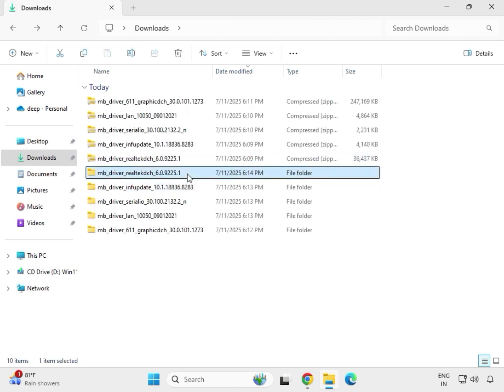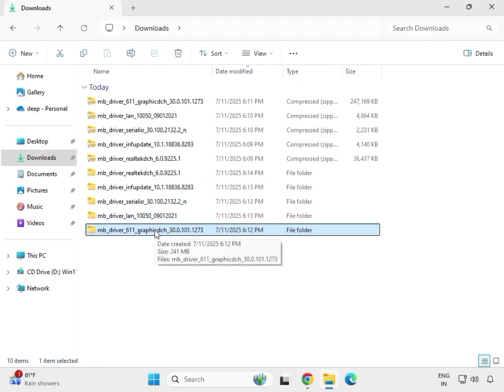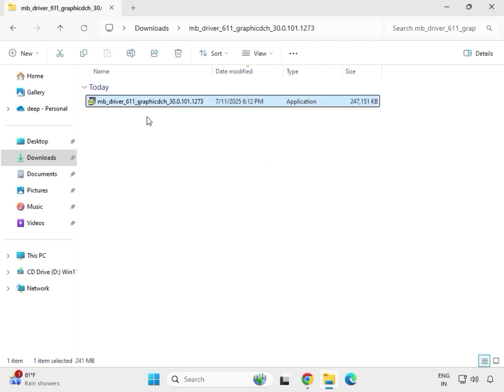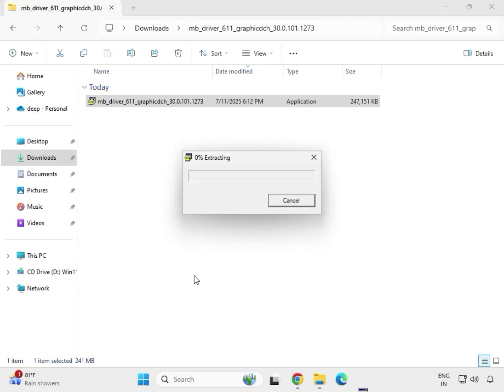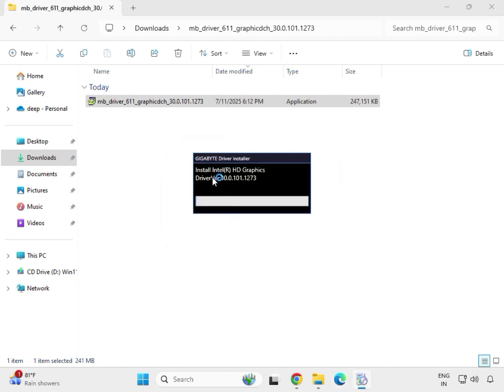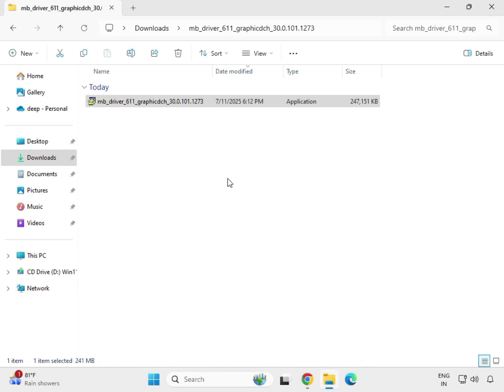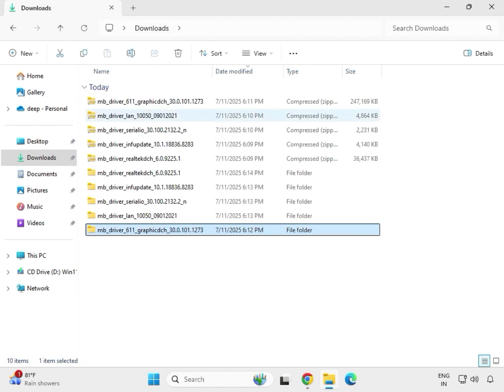Then the last one. This is the pending graphics card driver. So for the graphics card, just select it, right click and run as administrator. Now you can see this is installing. And it is closed, then done.